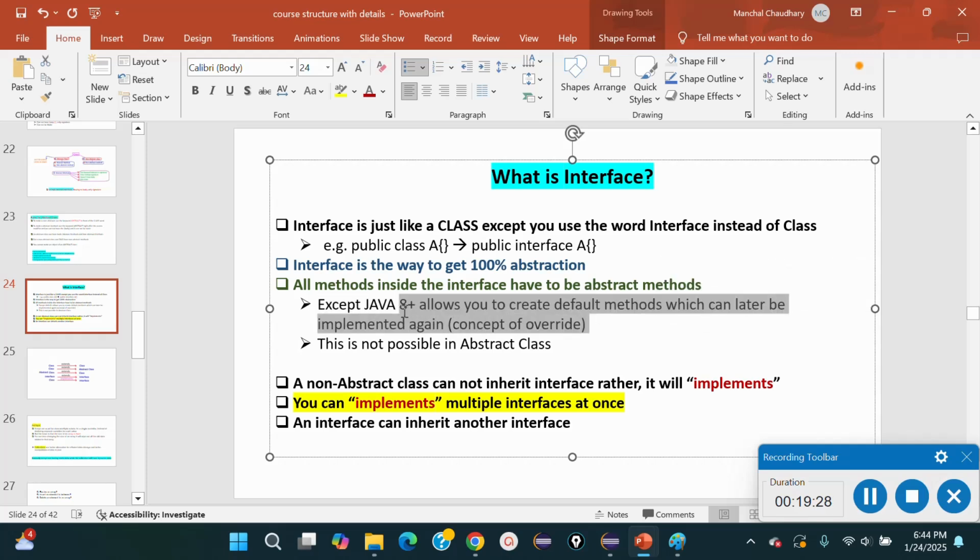What we were doing, if we are inheriting those abstract methods by a non-abstract class, we were doing the implementation with @Override, right? Now this is not possible in the abstract class. What will be the meaning of default? Instead of using the keyword abstract, we can use default over there and the body will be provided automatically. So this is about interface.